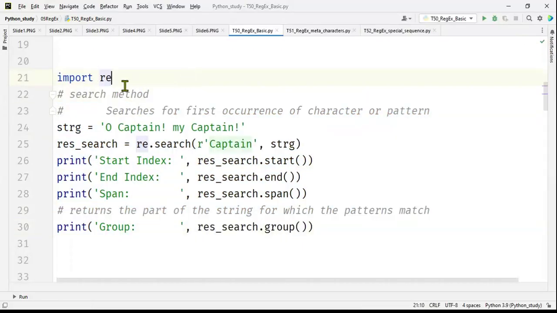In this regular expression module we have a search method. There are many other methods, we'll see them one by one. The search method searches for the first occurrence of a character or pattern, whatever pattern you want to search. Maybe it is a character or a string of some characters. For example, this is one string, Oh captain, my captain, and it has capital letters, an exclamation mark, and so on. Now I want to search for this one word, captain. Note here the C is capital.